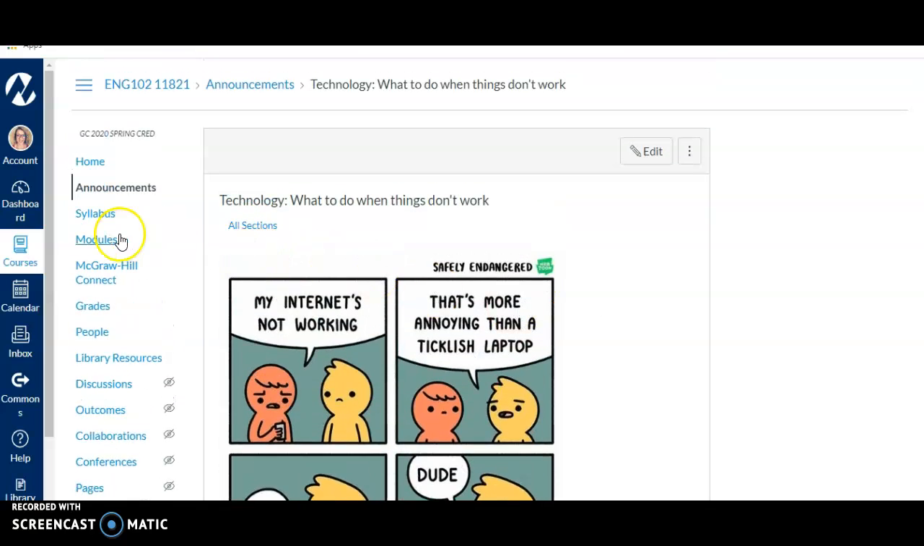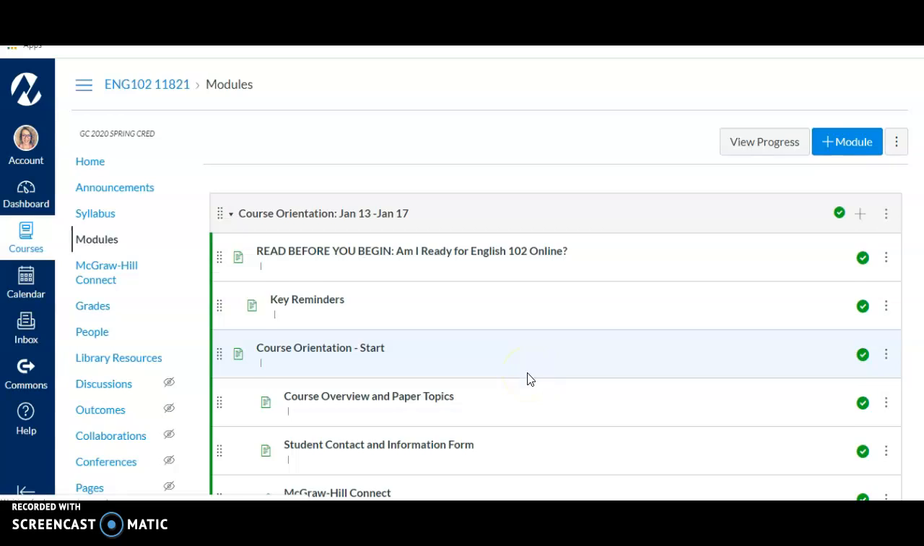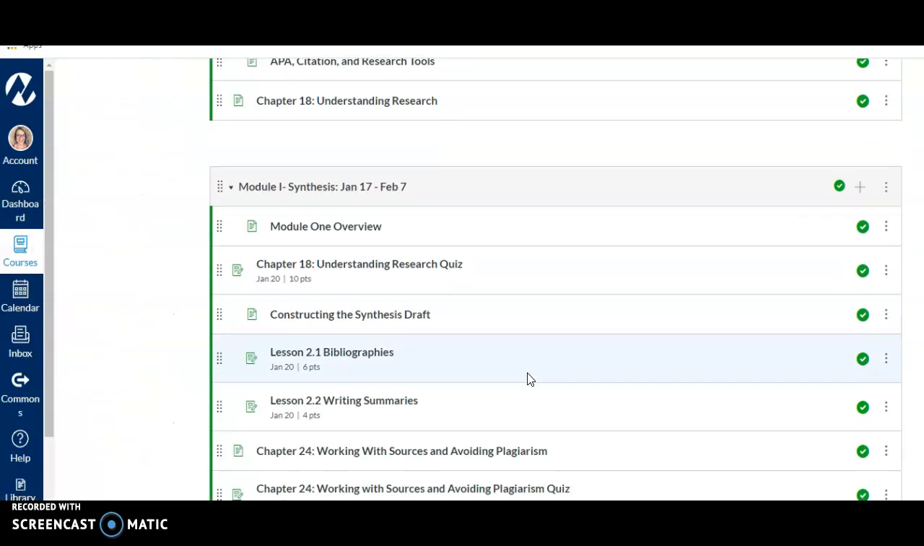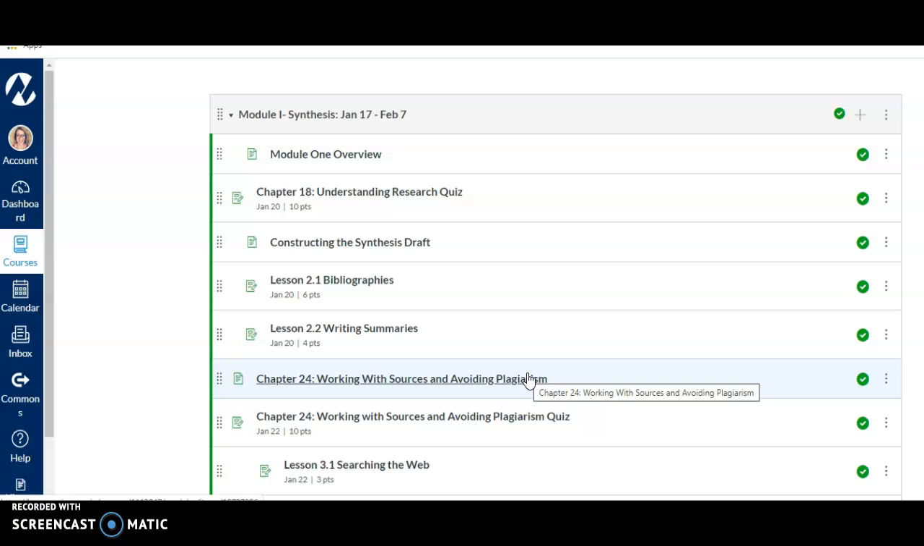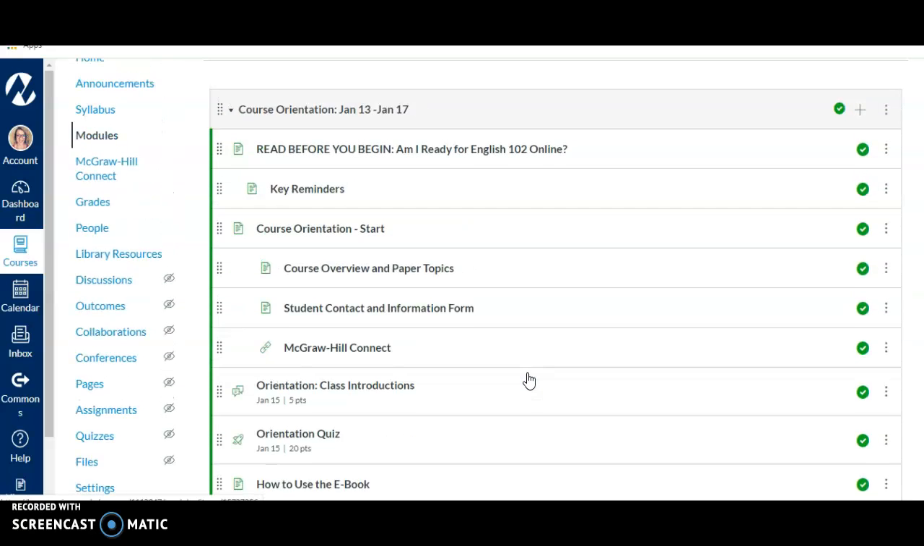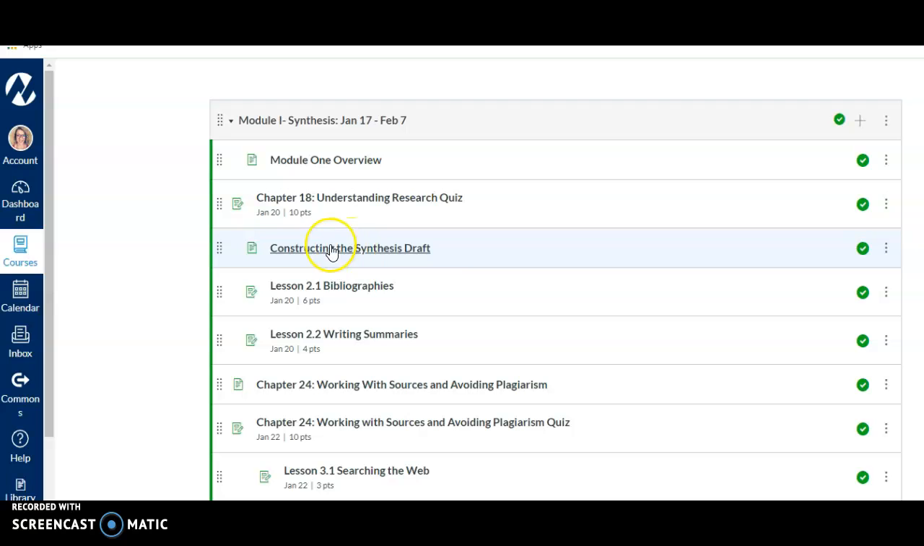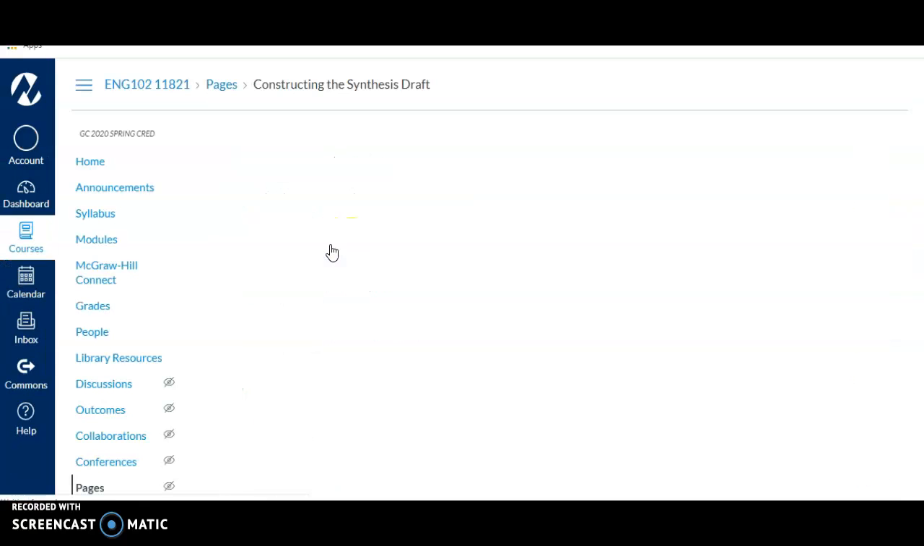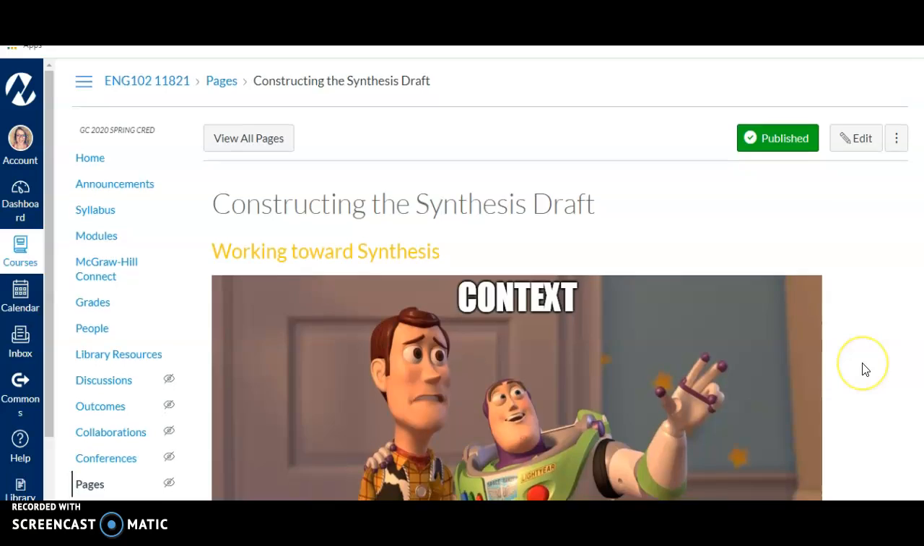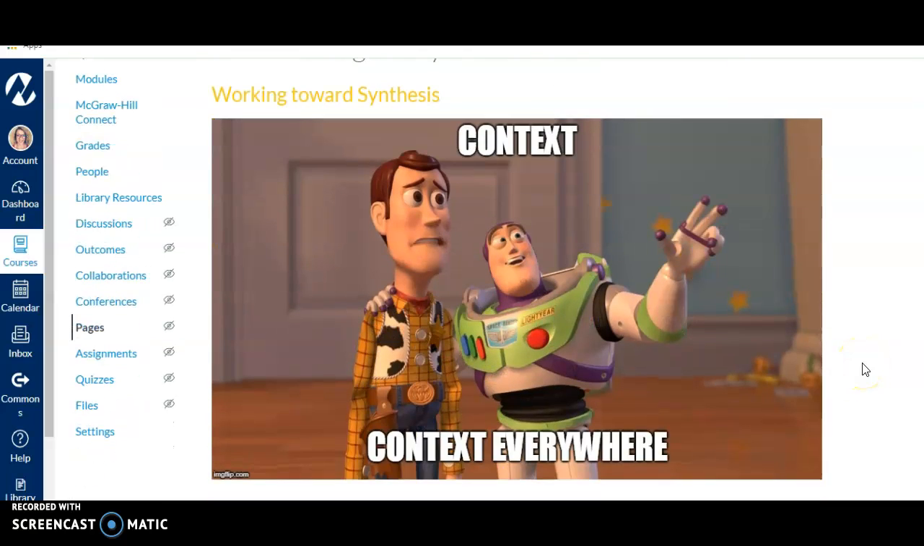So beyond the announcements, I've also used memes in some of the course modules in assignment overviews. For example, I've used one in my constructing the synthesis draft link in the module here. I just used a Buzz and Woody meme, and this particular one I created myself. So this wasn't a predetermined meme that I found online. This one I generated myself with ImageFlip. It's a really easy tool and it's a free website.